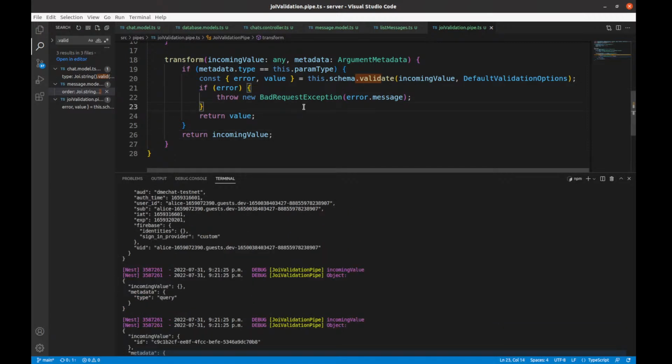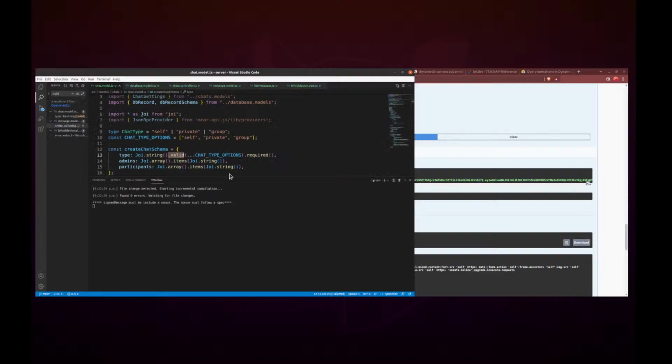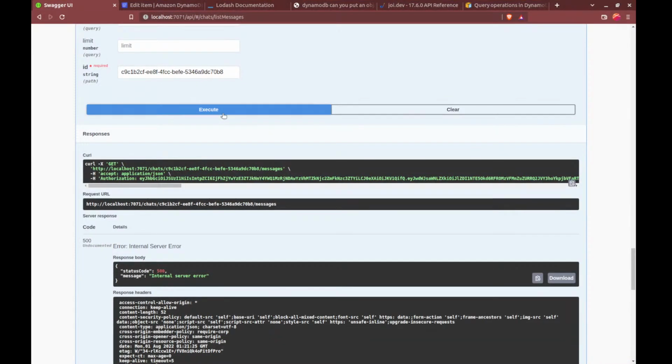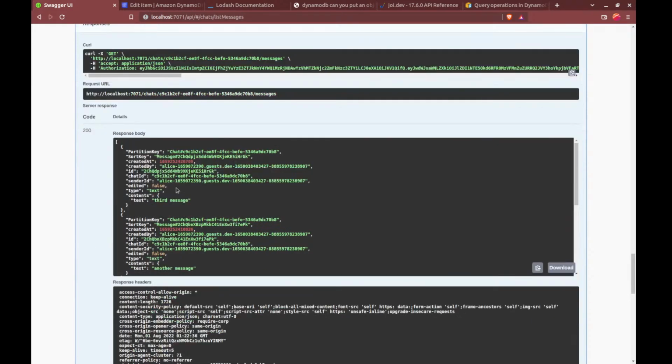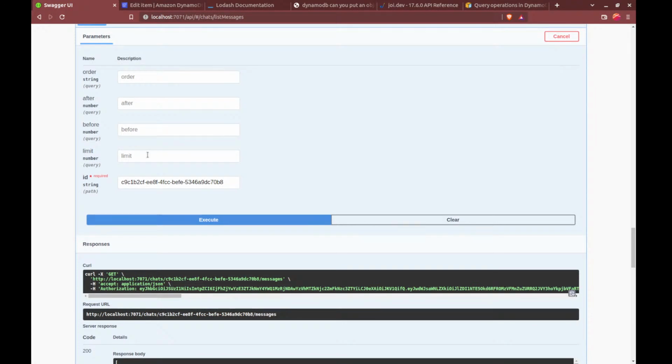Okay, so that should be good. So this time around, when we try to execute this, we do expect to see our chat messages coming back. Okay, awesome. And we can do some other validation here. So for example, limit has to be a positive number, right? So I can't give it like 100 negative items in the limit.